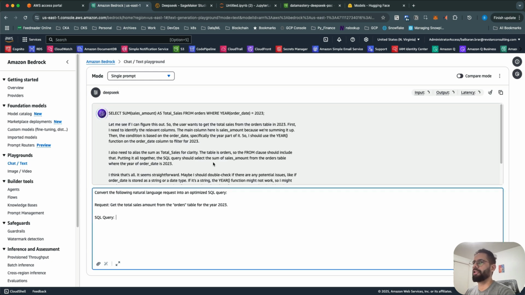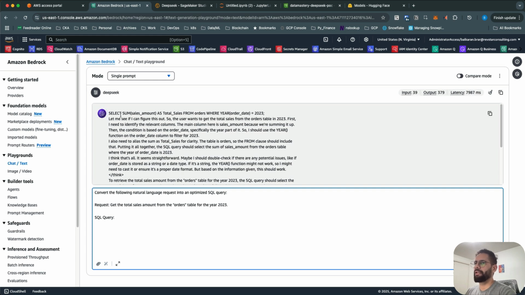And here you go. So it has created a SQL query. Select sum sales amount as total sales from orders where year order date equals 2023. So it has also explained what exactly this query means and some logic behind this as well.